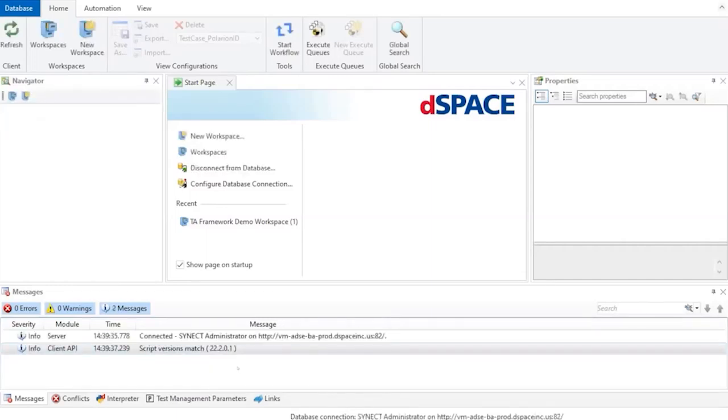Down below, you'll see we have a list of messages, and in those messages is some helpful information. For example, we see here that we've connected successfully to our SYNECT database, or there may be some warnings or errors, depending on the types of messages that pop up and what we need to do to resolve those errors or messages.